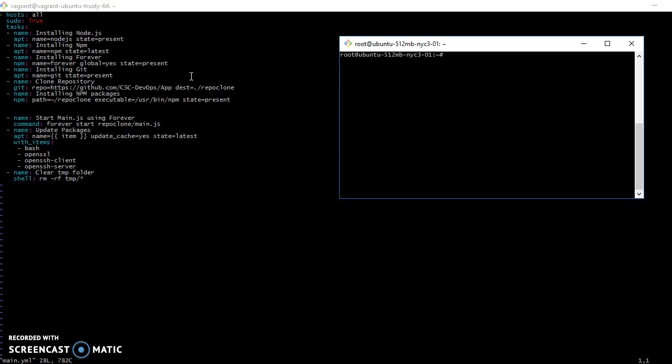This is the virtual machine that's on there. And our local machine is running this Ansible playbook that's over here. Basically, we're going to do a whole lot of stuff like installing Node.js, installing Forever, doing a Git clone of some repo, some npm packages. Then we're going to actually start the main.js and update some of the packages. And basically, we're trying to clear this one folder.